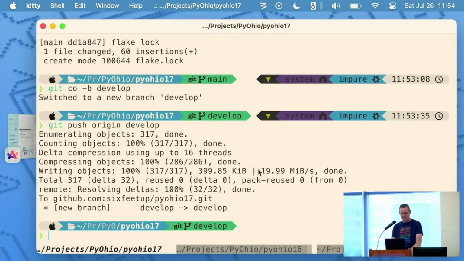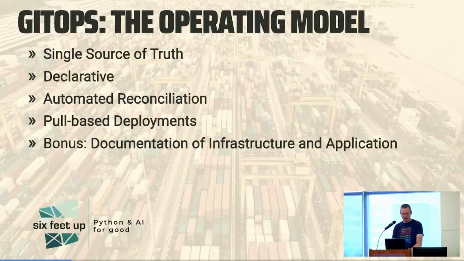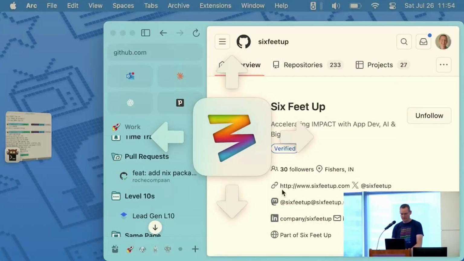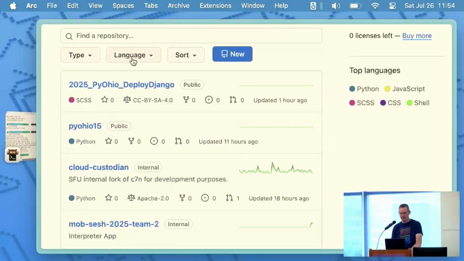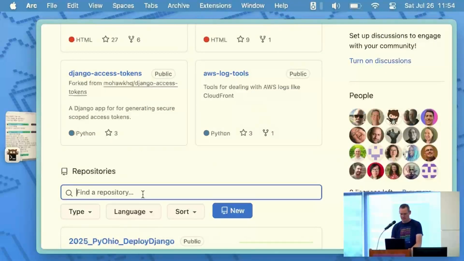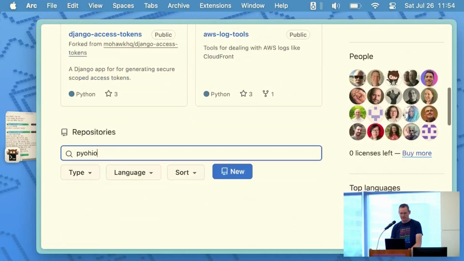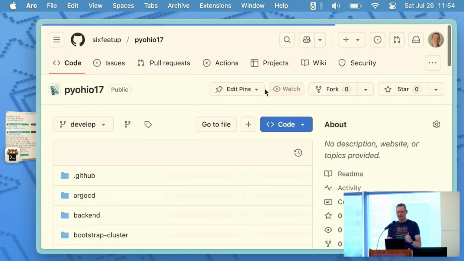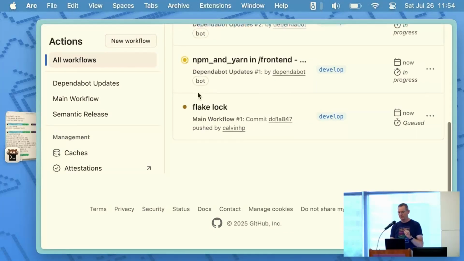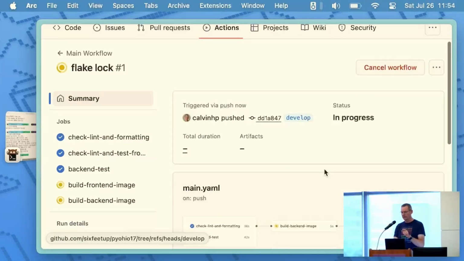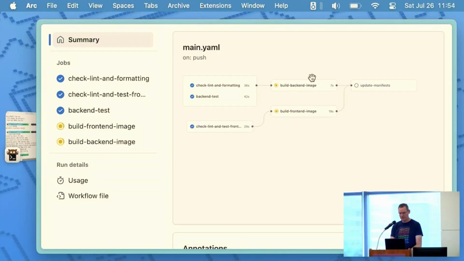Okay, so that pushed over to GitHub. So actually we can go look at that right now. Oh, this monitor resolution is going to mess with me. Here we go. We should see a Pyohio 17. Here we go. And that kicked off GitHub Actions. It's actually in the background building right now some containers that are going to deploy. It's going to fail. It doesn't have any infrastructure to put it into right now.